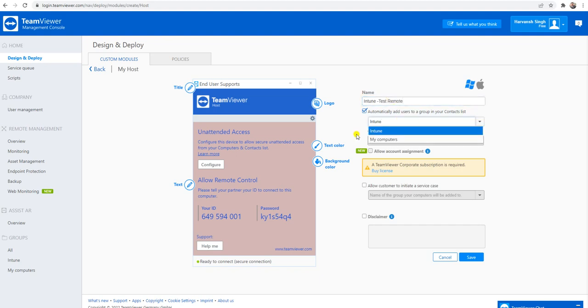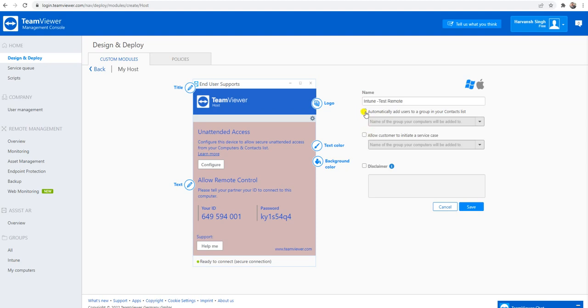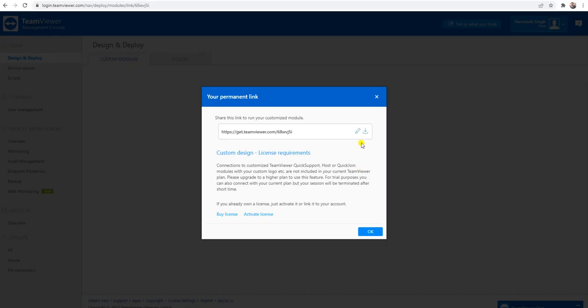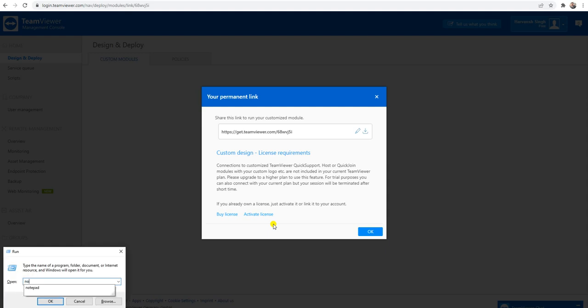And here, if you want users automatically added to this Intune, or just uncheck this so they're not added automatically. It's again based on your requirement, so you can allow the customer to initiate the services, or however you want to configure it. So I configured it that way. Let me save the setting, and this is the URL which we got. Now copy the URL, and I can go to the notepad.